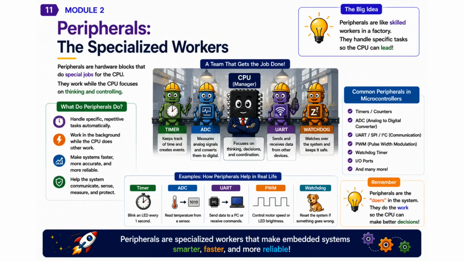These peripherals work automatically in the background. This means the CPU does not have to do everything itself. Instead, it can focus on thinking, making decisions, and coordinating the entire system. This makes embedded systems faster, more accurate, and more reliable.